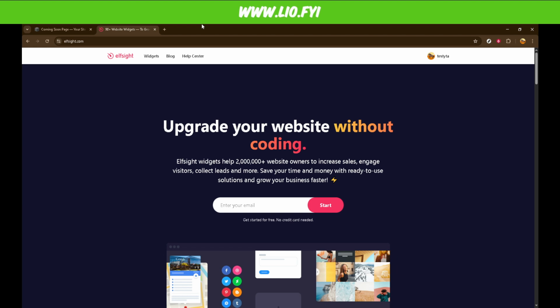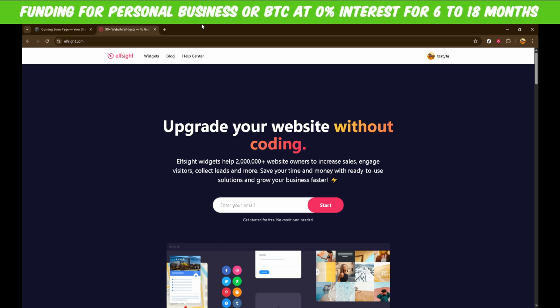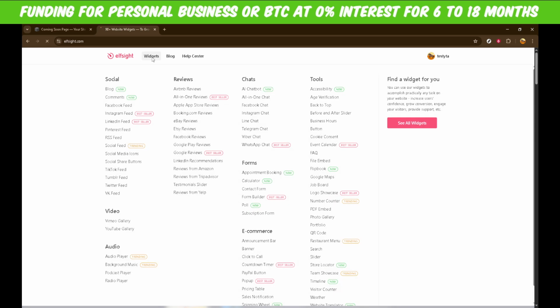First, you'll want to navigate to the ElfSite app's website. This is where we'll begin creating our cookie consent widget. Once you're there, look for the section labeled Widgets in the menu. Clicking on this will give you access to a variety of tools you can use.